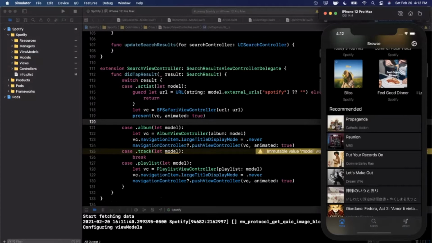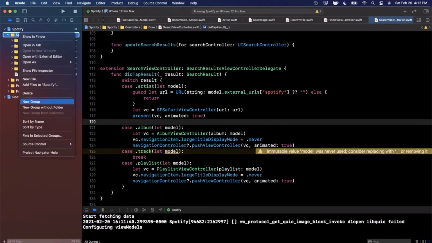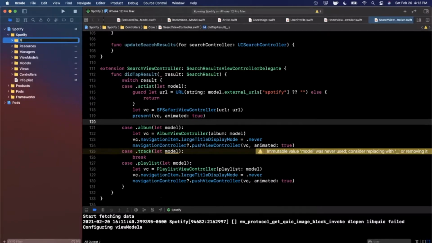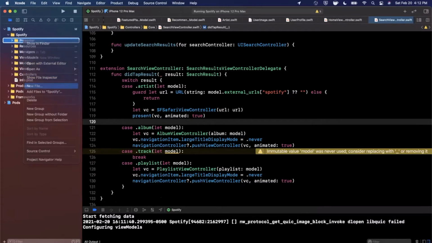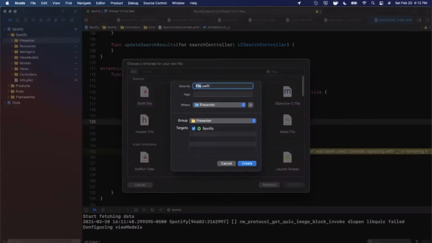What we're going to do is introduce a new type of object into our project called a presenter. I'm going to create a new group for it, just like we have for all of our other top level objects. If we create a new file in here, I'm going to create a Swift file. You can call it player presenter, but we're going to call it playback presenter.